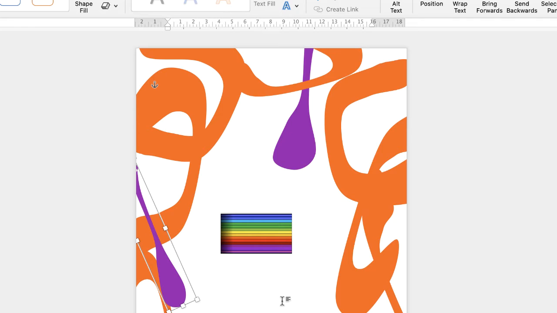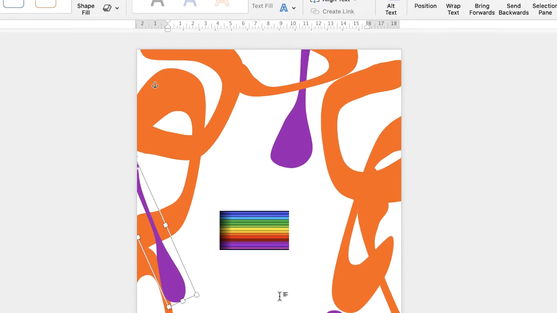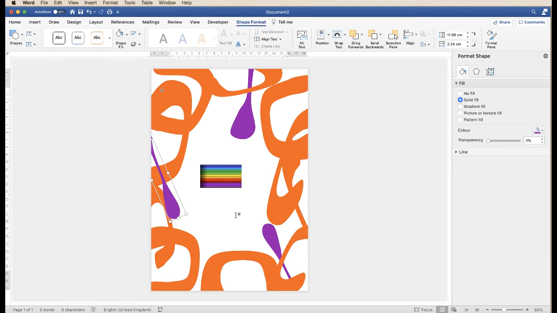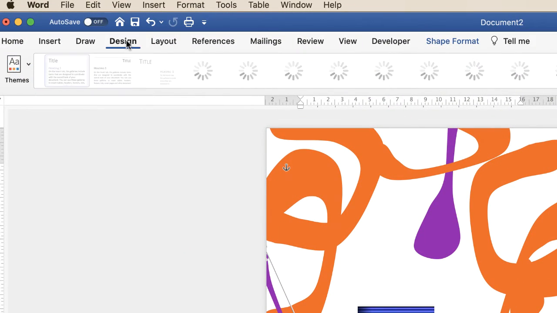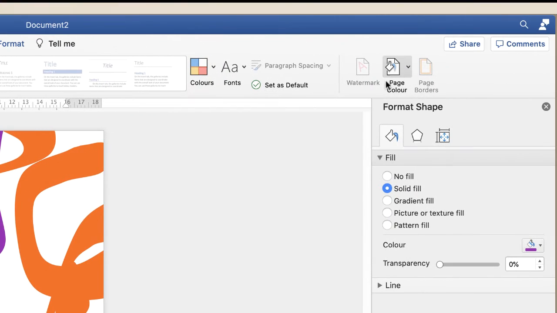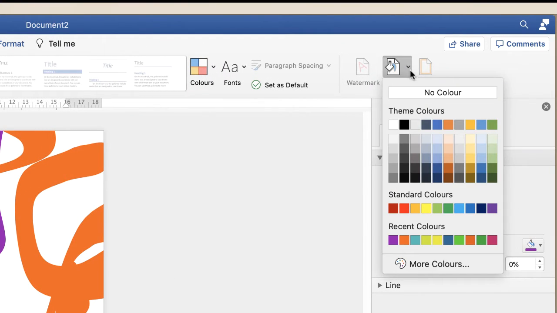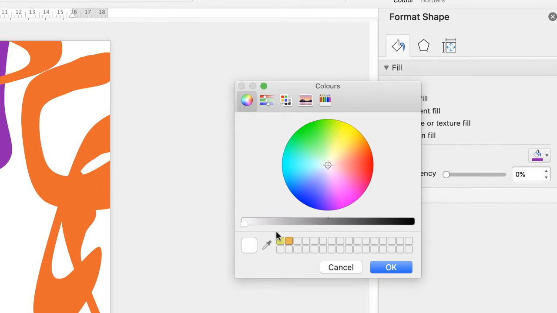You need to start thinking about your background, because once your background colour is sorted, then you can go ahead and select the rest of the colours for the graphics. So there's two different ways that we can do this depending on what you're going to do with this poster at the end. The first thing is that you can just go ahead and change the background of the paper colour, which is if you go up to Design and along here to Page Colour, click on the drop down, and again you've got exactly the same tools, more colours, eyedropper tool and the colour wheel, and you can select from there.